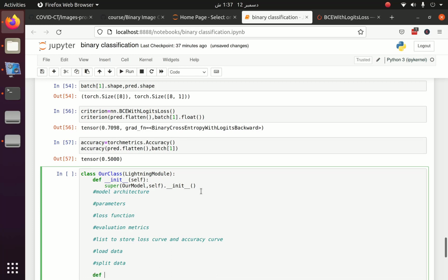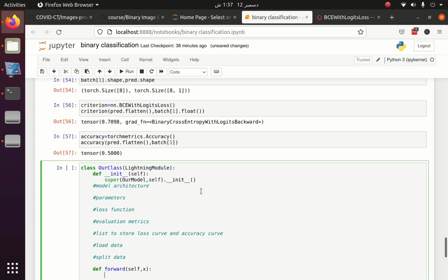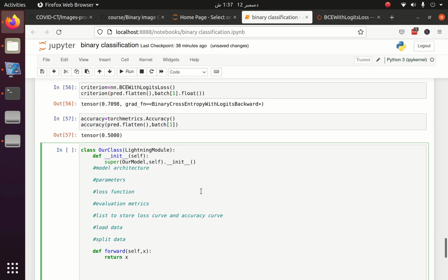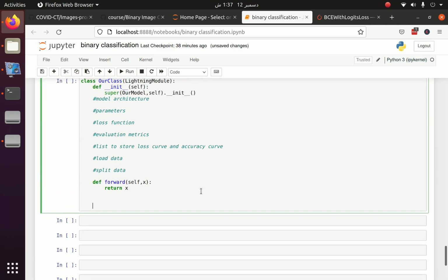Then I will define a function forward, which is actually the forward pass of our model. Then I will define how to configure an optimizer. Def configure optimizer. The names of these methods are fixed. You can't change them or misspell them. If you misspell or change them, this will give an error.